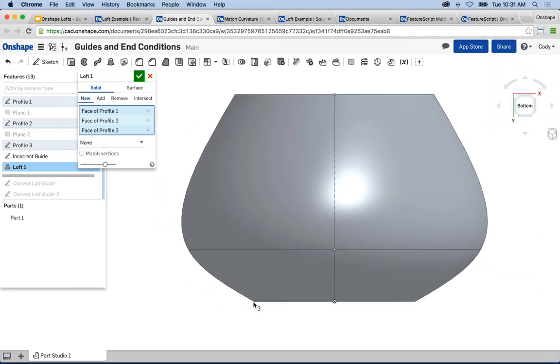but what if I wanted a sharper transition between contours? Or what if I wanted a more broad transition between contours? What if I want to tweak the way this looks in general? What options do I have? And really, it's two. You have guides and in conditions. Okay? So you can select, in this case, in conditions, and then specify the in condition that you want.